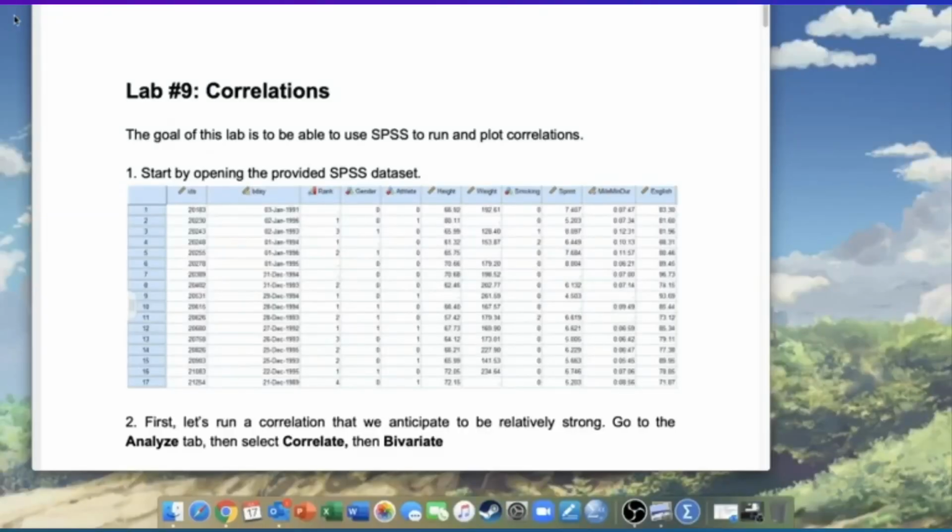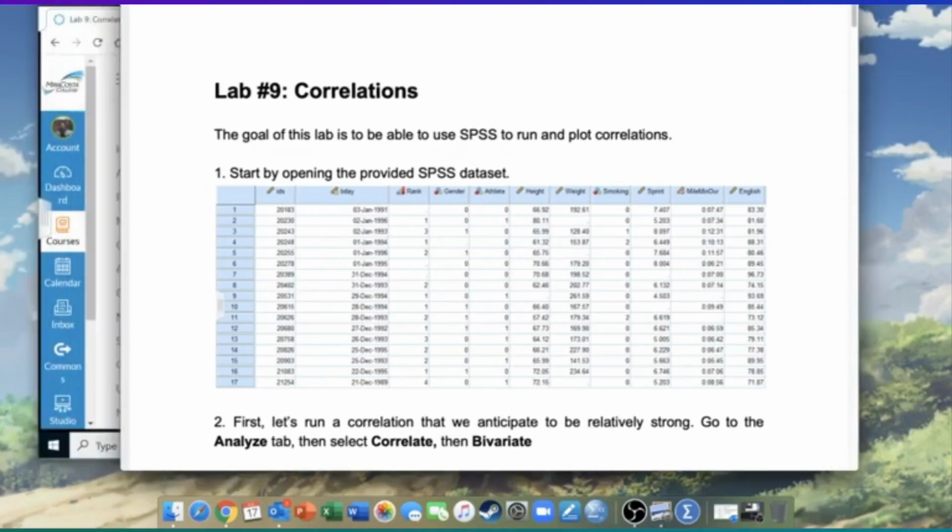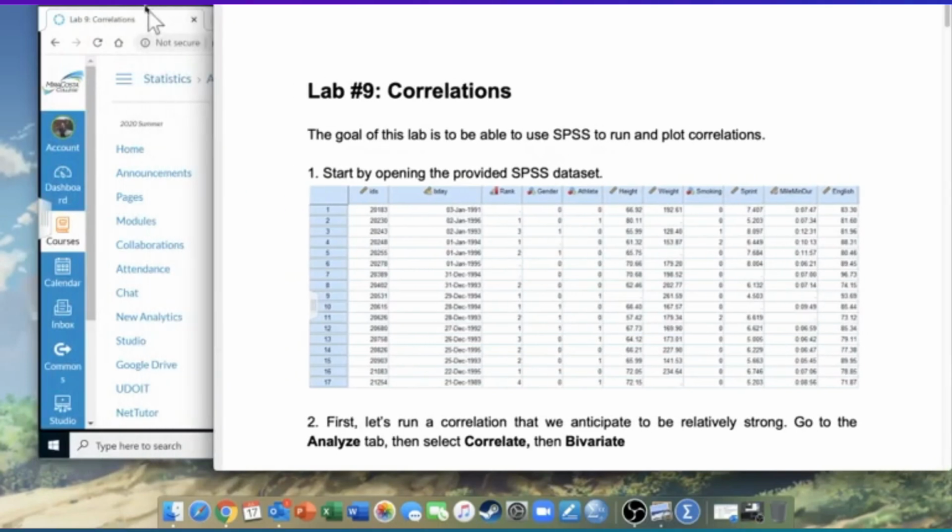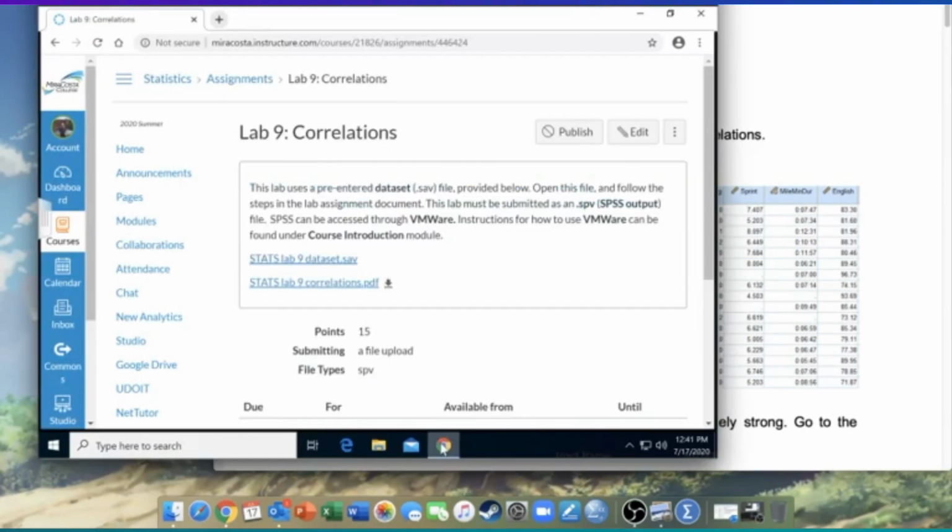Right, everybody, this is the overview for Lab 9 on correlations. This lab is a little bit different than the labs we've been doing in that I have provided a data set for you, so you will not be inputting any of your own data for this lab. Yay! I have our lab assignment page up, and here we have the link for the data set as well as the instructions.